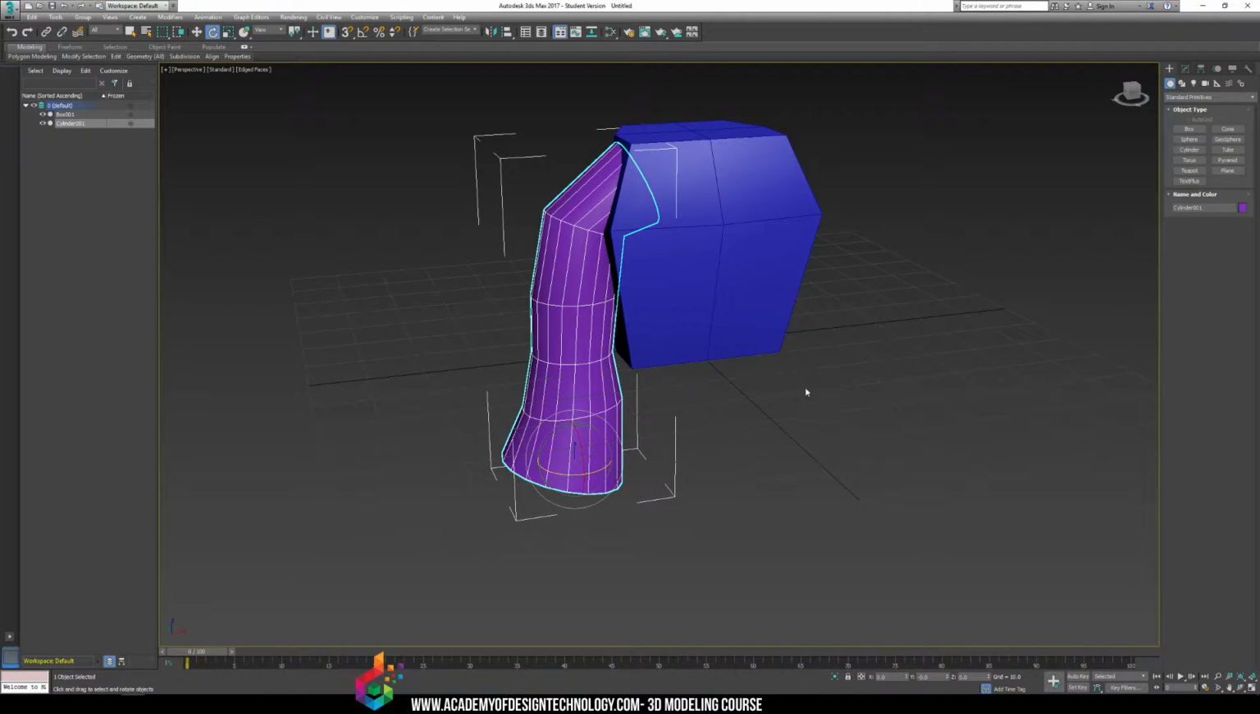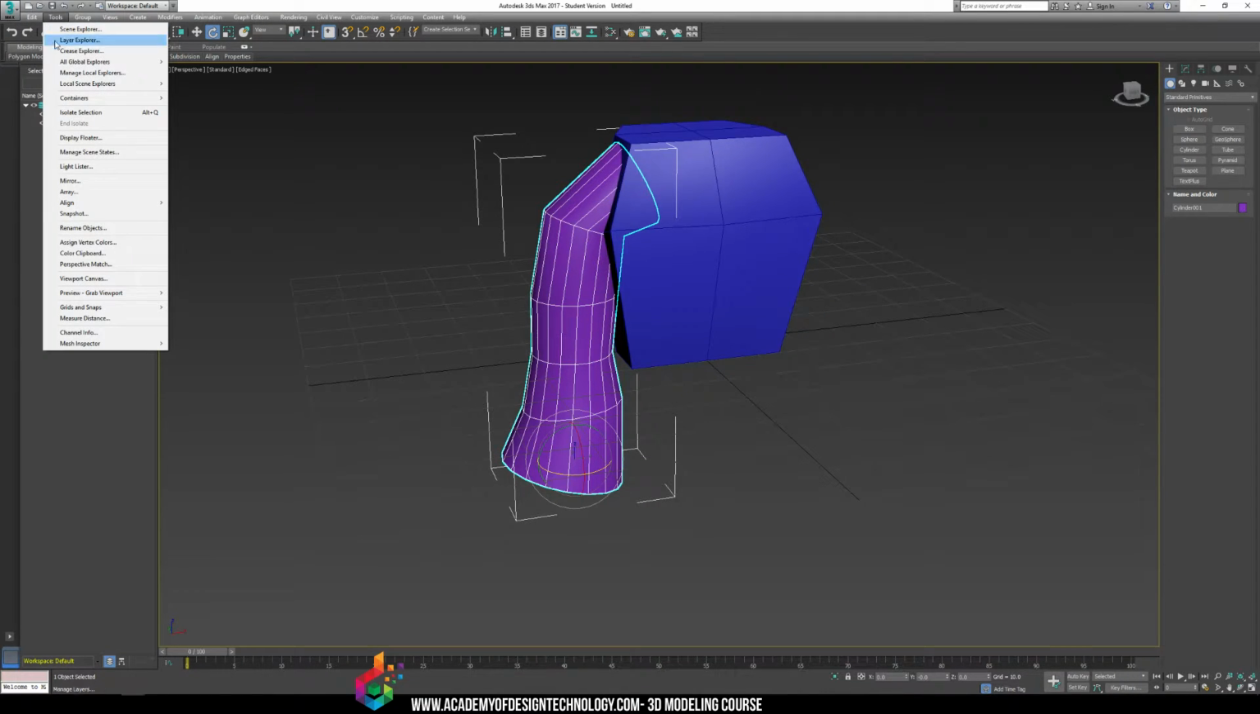I'm going to use a tool called the mirror tool, which will create a reflection of what I've created here, and I can put it right in the place that I want. So I'm going to go to Tools. I'm going to go to Mirror.